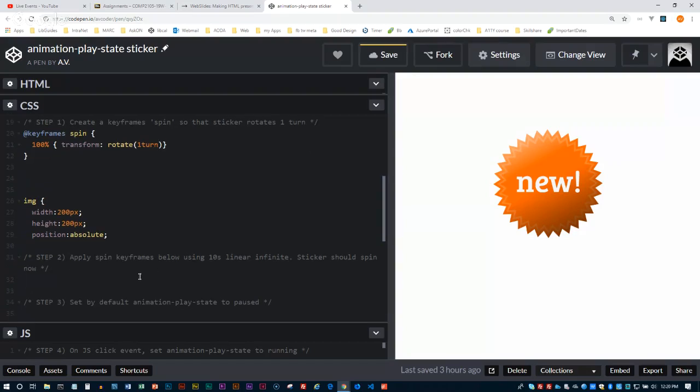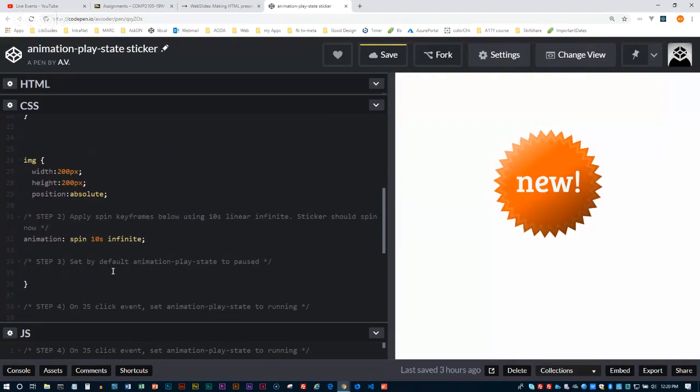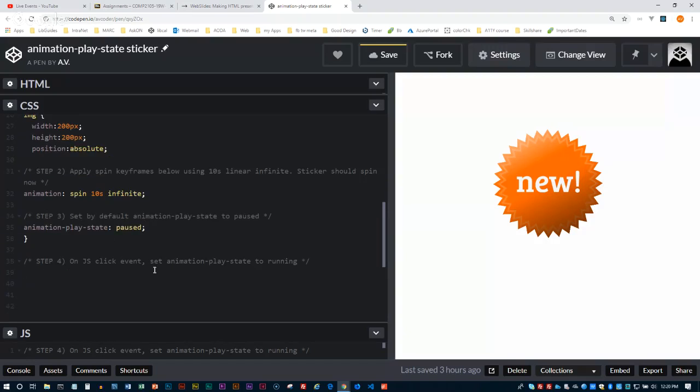So step 2, let's apply it. Animation, spin, and we'll make it like, I don't know, 10 seconds. Okay, cool. Now let's pause it. So step 3, pause it. So how do you pause it? animation-play-state: paused. Okay, so now it's up to you. Step 4, upon a JS click event, set the animation play state to running.